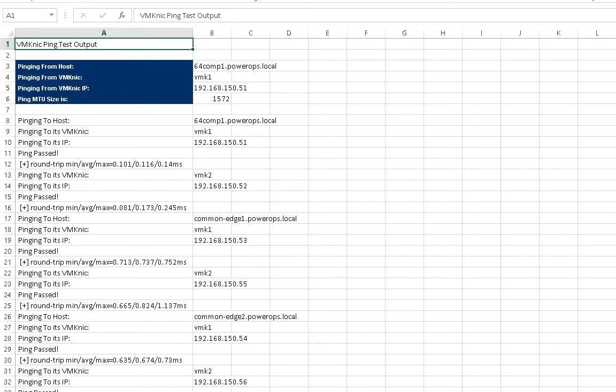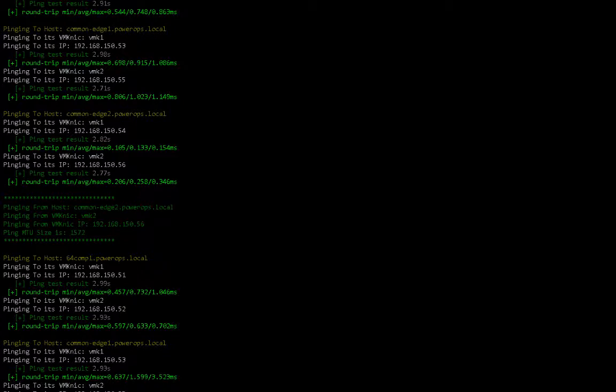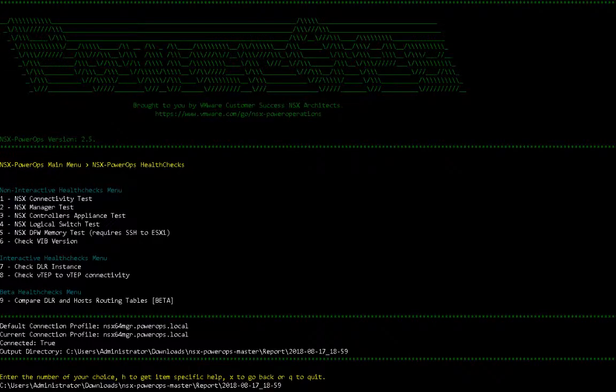All right, so that was a quick overview of the tool for you. Feel free to run all the different health checks and let us know what you think about it.